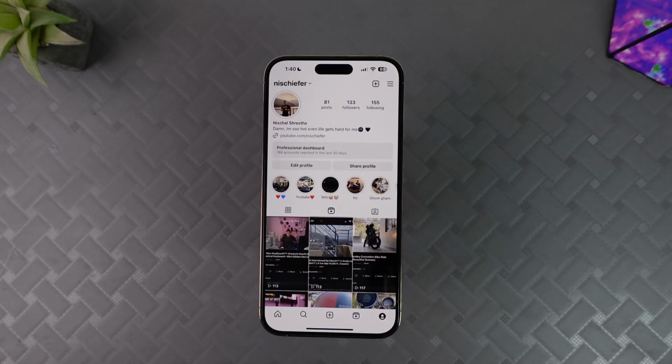So first, downloading the Instagram Reels, there are multiple different ways that you can download your Instagram Reels, and one of the best and most efficient methods we're going to learn today is downloading it within the Instagram app.